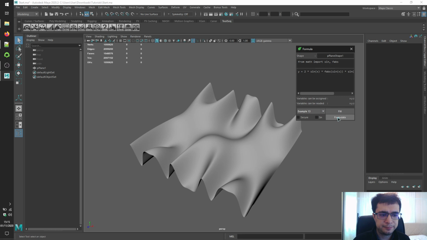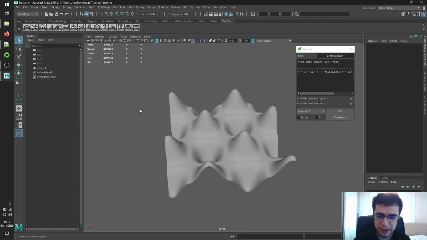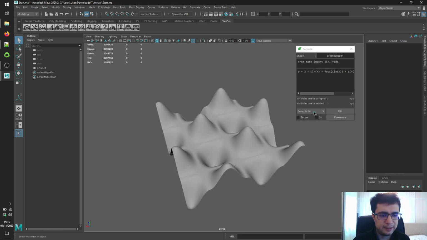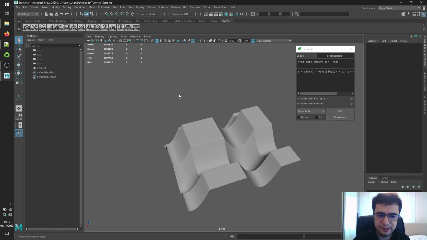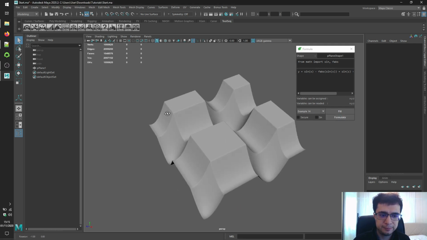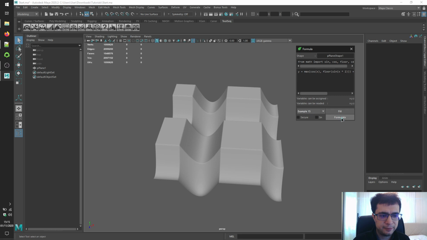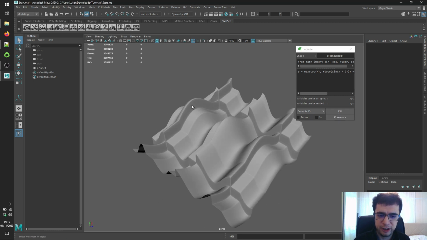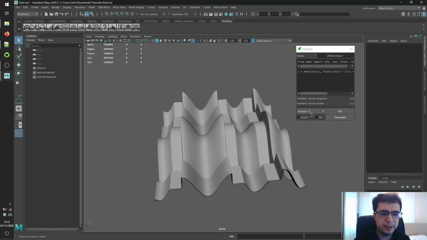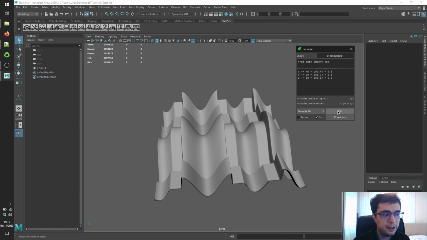Example 13, and this is the result we get over here. Example 14, and this is the shape over here. Example 15, and this is the shape we get over here. And finally, example 16, you can realize normal variable option is enabled because xn, yn, and zn variables are used in the equation.